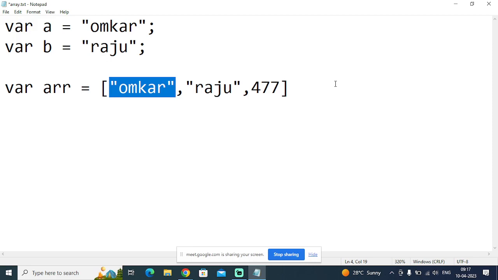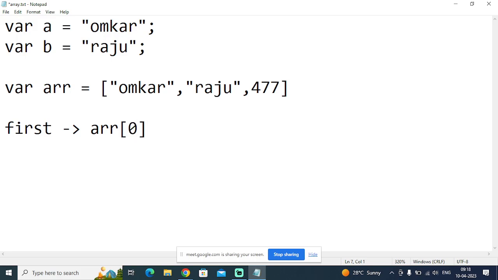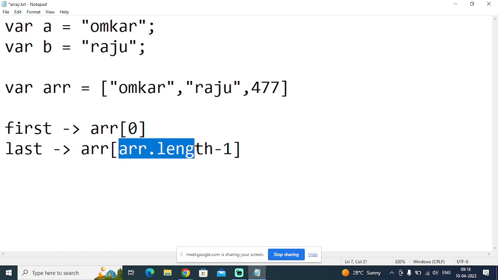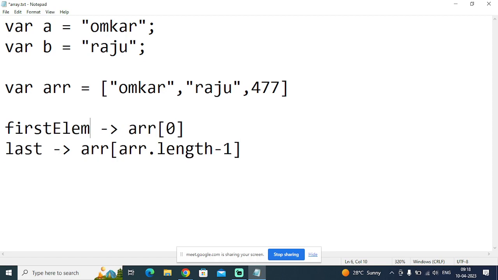So the first element has index 0, the second element index 1, and the last element index length minus 1. Because it starts from 0, right? So the index of 477 is 2. Length is 3, so length minus 1 is 2, right? If you want the first element, array of 0, and if you want the last element, you need the length of the array, minus 1, which gives the last element index. I pass that into the array and it gives me the last element. So this is my first element and this is my last element.